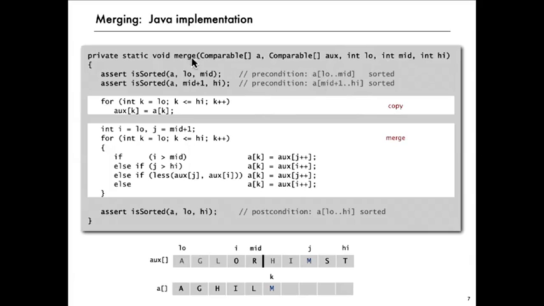So in the merge implementation, the first thing it does is copy everything over to the auxiliary array. That sets up the for loop that accomplishes the merge. We start our i pointer at the left part of the left half, the j pointer at the left part of the right half, that's mid plus 1, and we start the k pointer at the beginning, low.